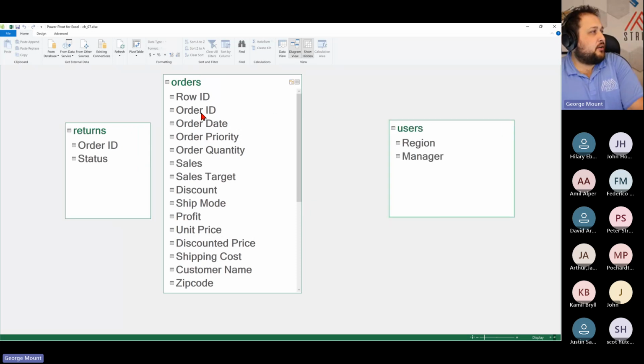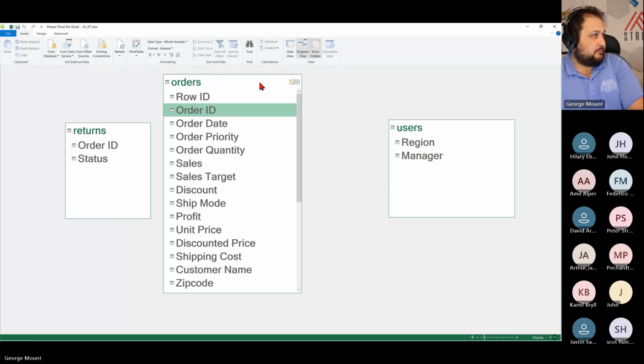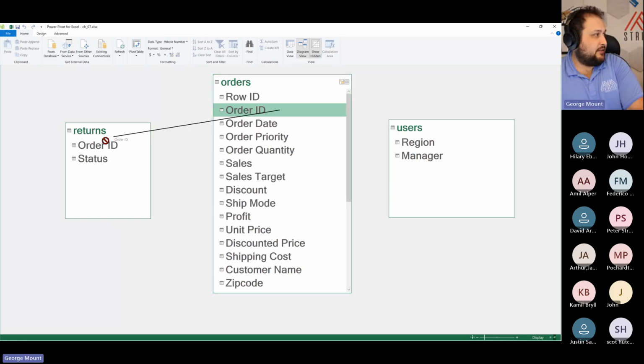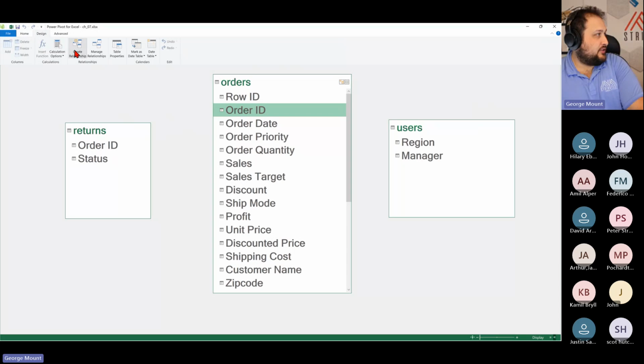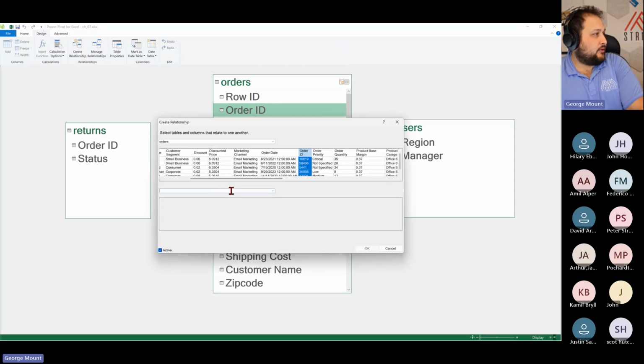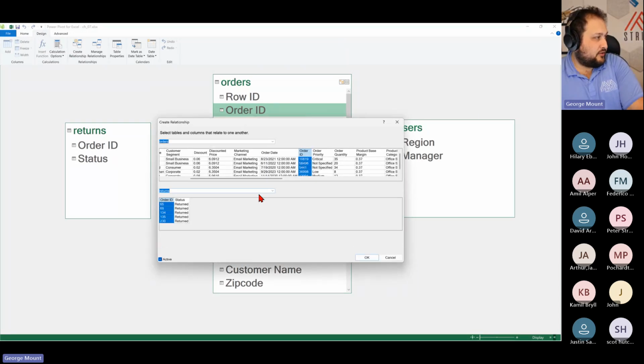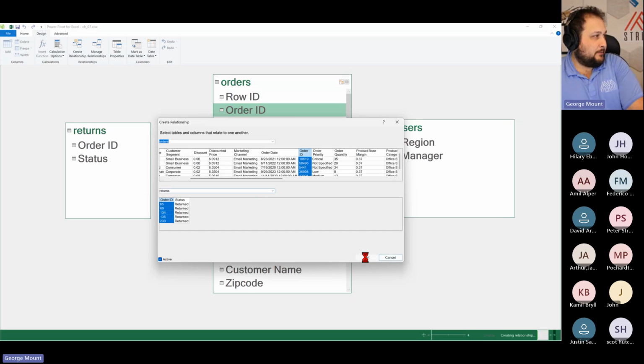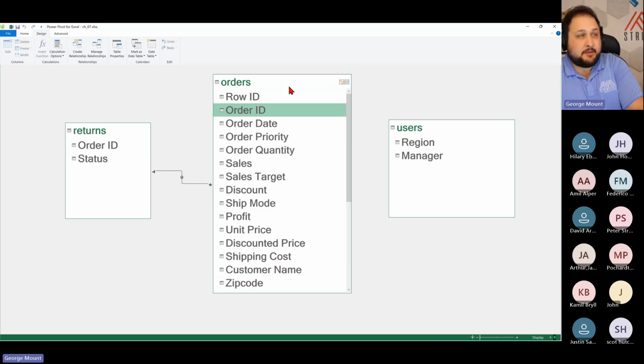All right, so just drag and drop order ID to order ID. And, okay, did that work? Let's try that again. There we go. Sometimes when I'm sharing my screen and recording, things get a little more laggy than they should. All right, if that's not working, let's go to create relationship. Okay, from orders to returns, we're going to make that based on order ID. Let's click OK. All right, so that looks good to me.